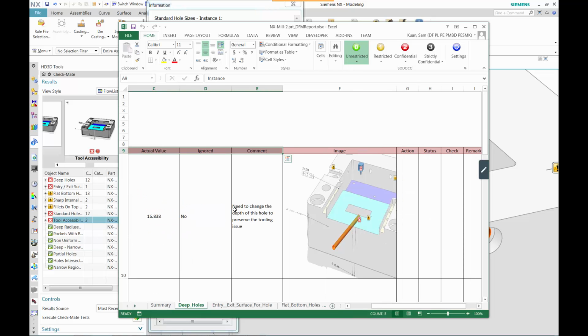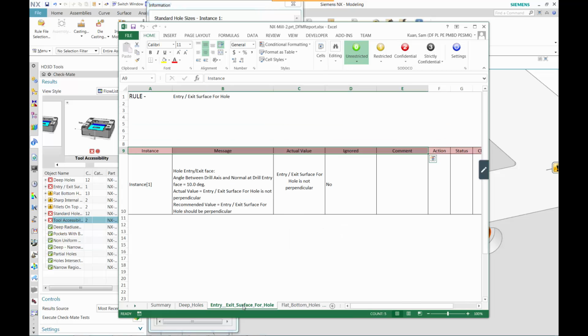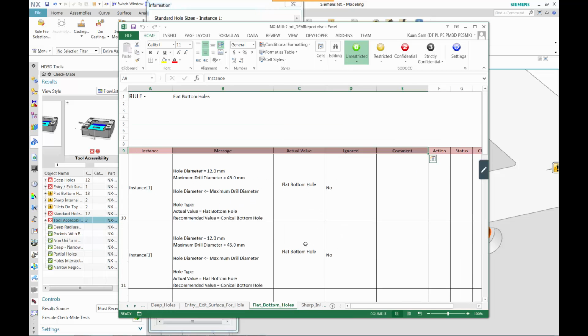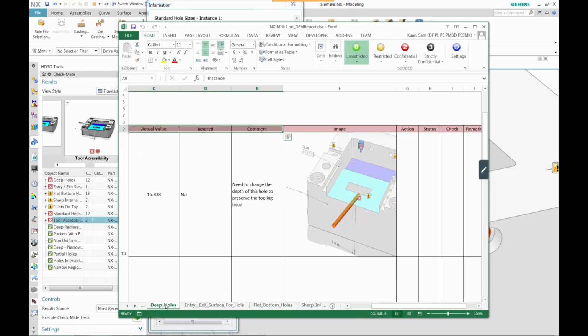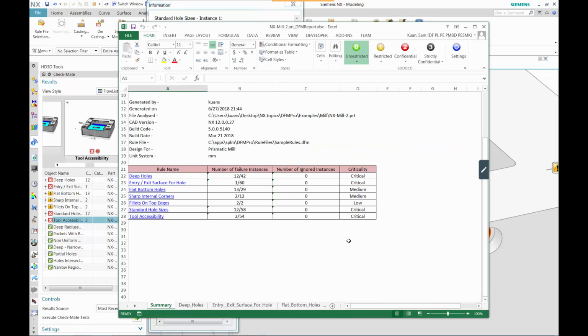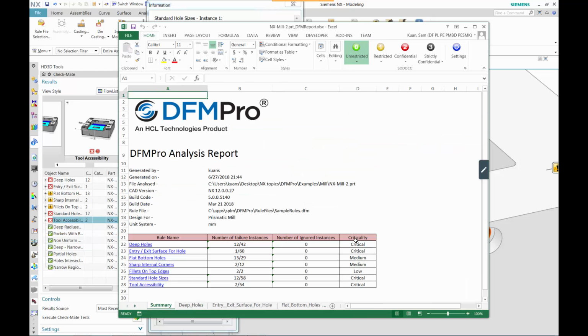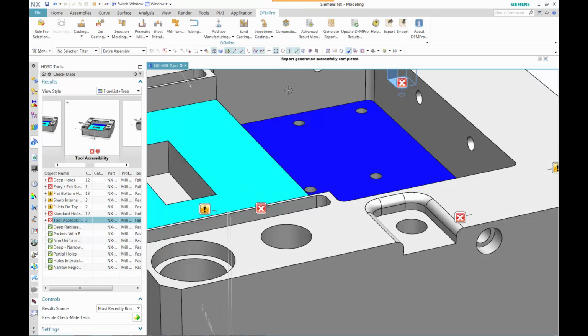So in this case, once all these have been captured, we want to take a look at the report, and sure enough, these images and the comments that we made have been captured as part of this report. This report also contains all the other issues within this particular machining part. So this is all part of DFMPro.